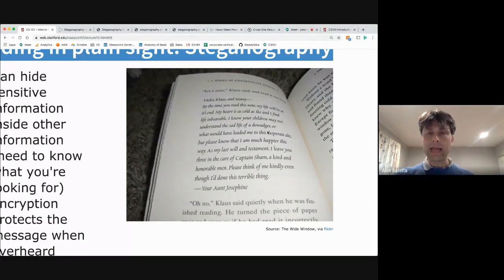If you identify the mistakes, you can decrypt, or not decrypt, but you can identify the message left by the character, Aunt Josephine, to her, I guess, nephews and nieces, Violet, Klaus, and Sunny.